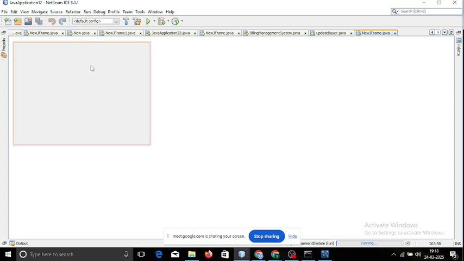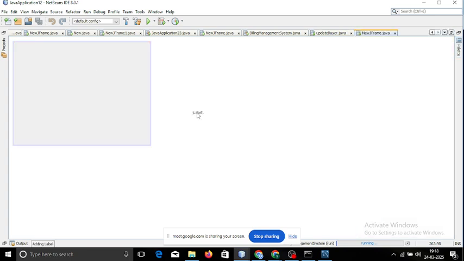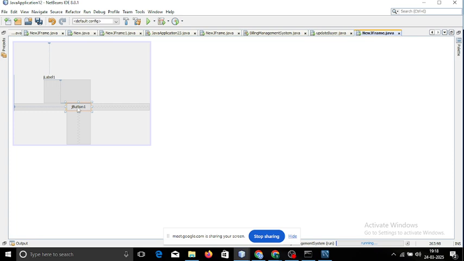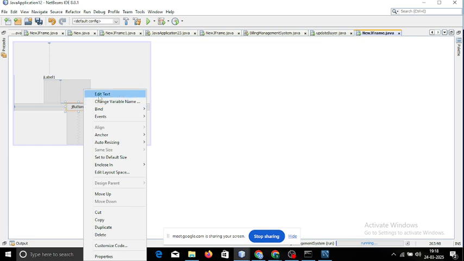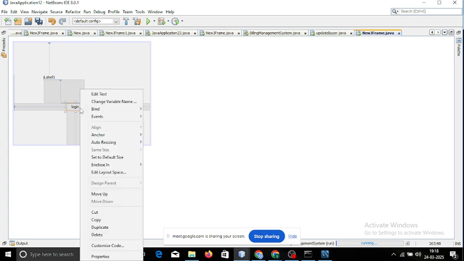Here you can just do the design from the palette. You can go to the palette, select whatever you want, like labels. You can drag the label. You can also take buttons. You can take all these things, whatever you want. You can just edit the text inside that by using edit text. Rename the button as login. Whatever you want, you can rename that. You can explore with all these things.